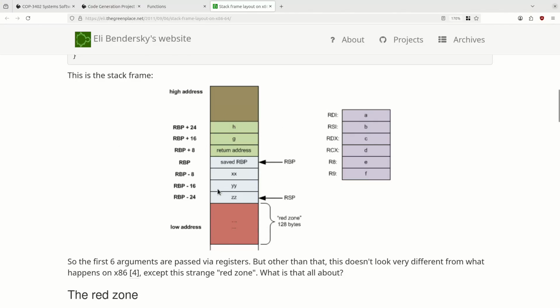But okay, questions about this whole stack frame with parameters as well? So this top part here, this is what the caller pushes onto the stack. This bottom part, RBP and below, this is what the callee, the function being called, pushes onto the stack.